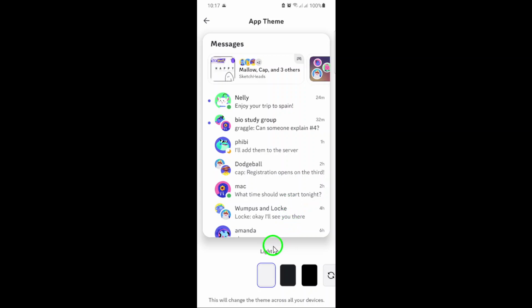This can be a refreshing change if you're tired of the dark interface, or if you find the light theme easier on your eyes in certain lighting conditions. If you ever want to switch back to dark mode, just follow these same steps and select Dark in the Appearance menu. And that's all there is to it.